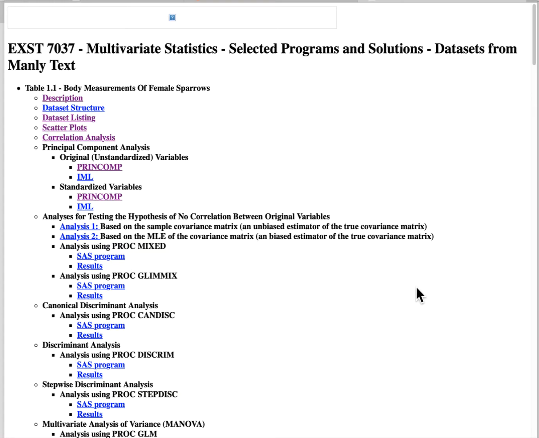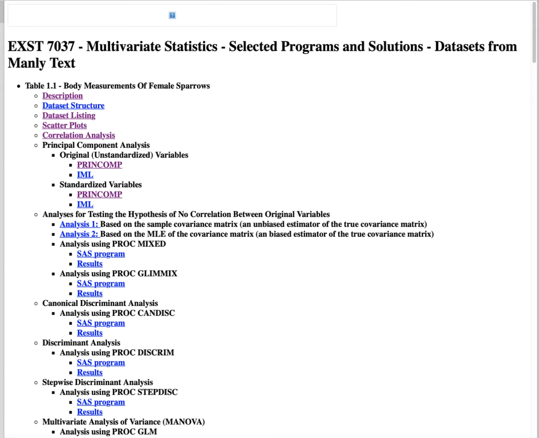So this is one of the pages that I have for this system, and here at the very top, you see that these are selected programs and solutions for data sets from Brian Manly's text. And the very first data set that we have is the body measurements of female sparrows, which we just described. Now, let me show you a description of the variables that are contained in this data set.